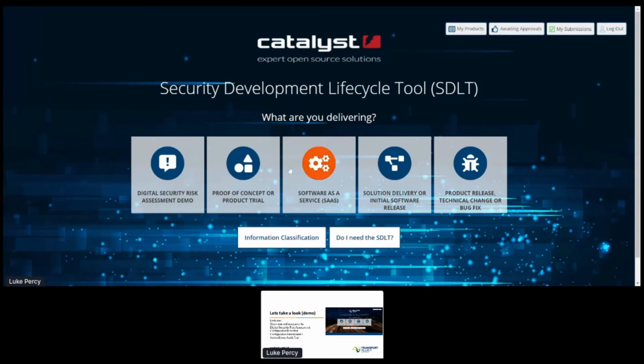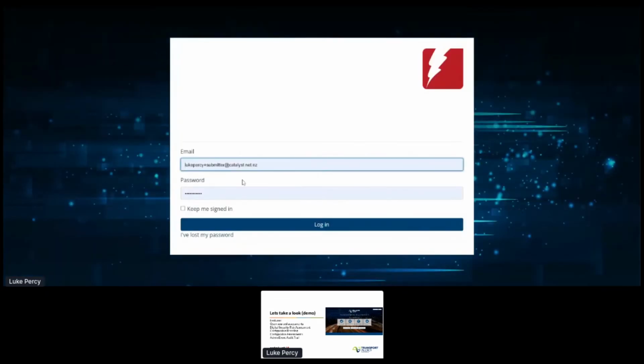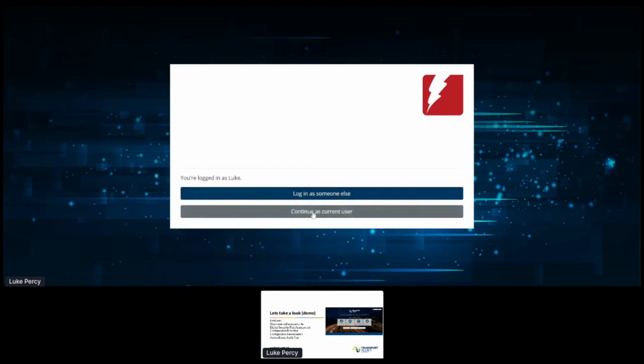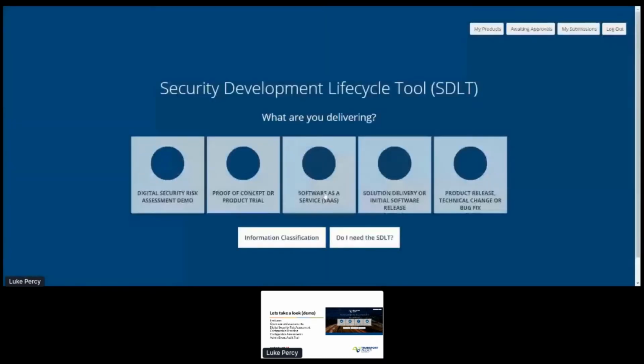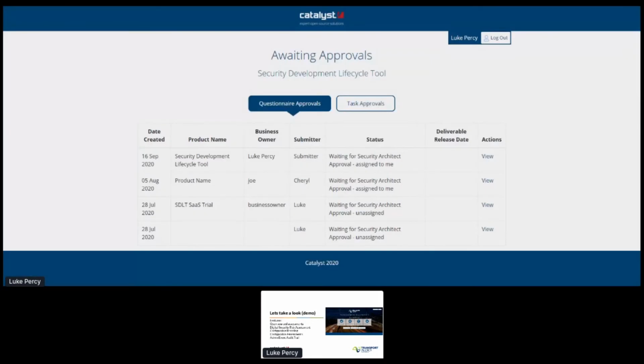What I can do is I'll log out and I'll log in as a security architect and show you. There we go. That should work. Okay, so a security architect or a chief information security officer or a business owner, they can see things that might be ready for them to approve. That's both questionnaires and tasks.